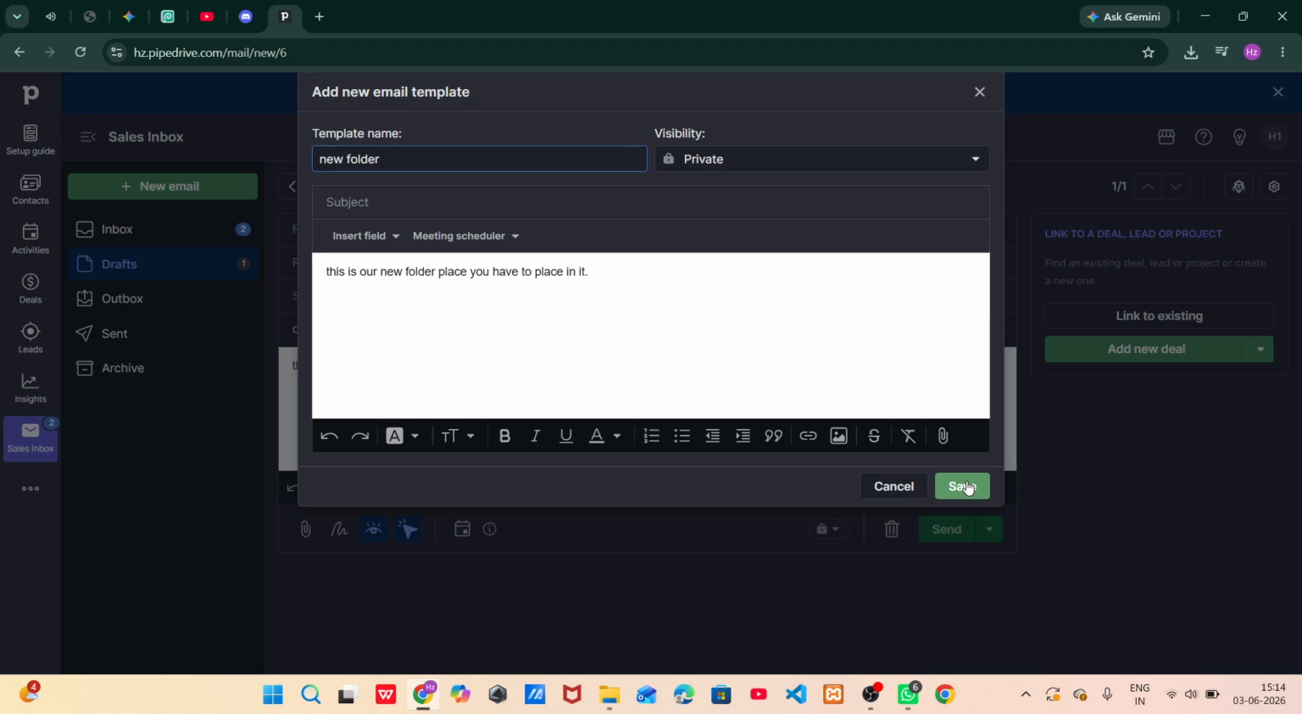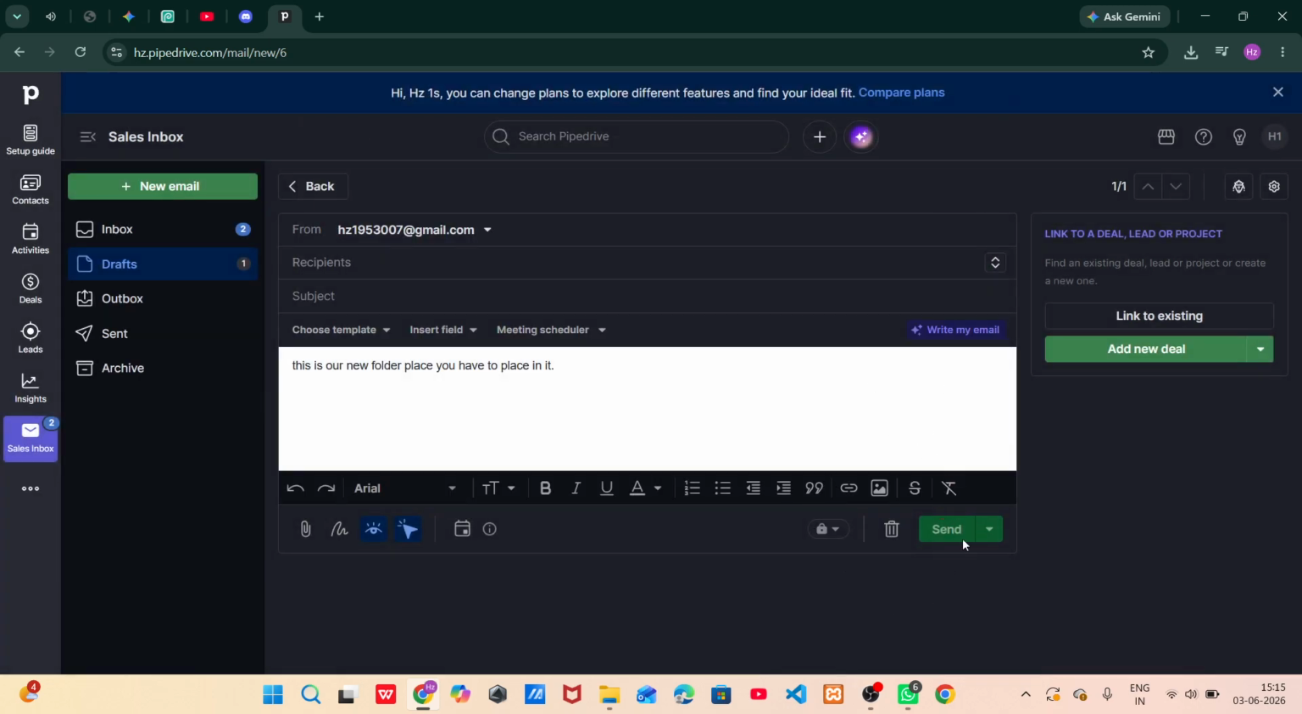And there you have it. You've successfully created an email template in Pipedrive. This will not only streamline your email communication, but also help you maintain a consistent approach while saving you precious time on repetitive tasks. Remember, templates are particularly useful for common scenarios like reaching out to new leads or following up with past clients. So don't hesitate to create multiple templates for different situations as you see fit.